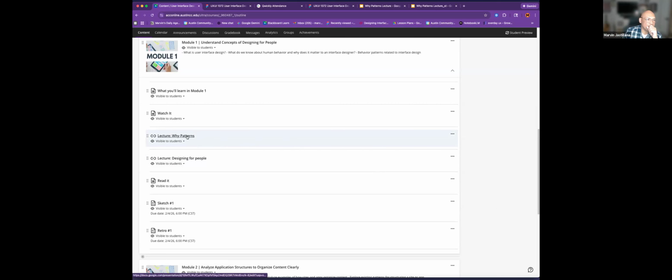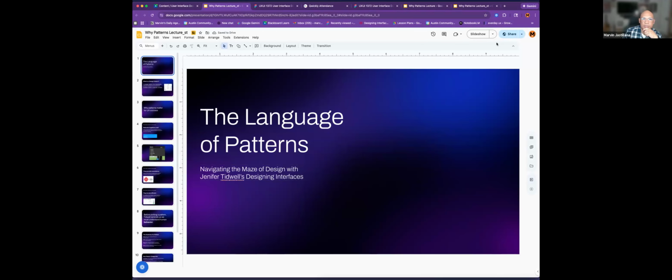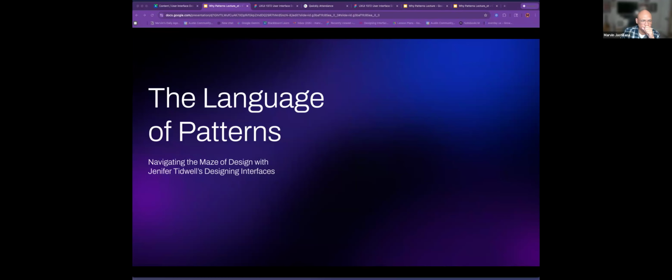So let's talk about patterns here. So the language of patterns. So navigating the maze of design with Jennifer Tidwell, designing interfaces.